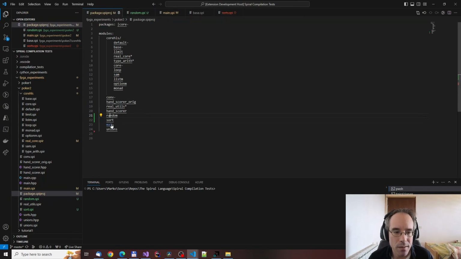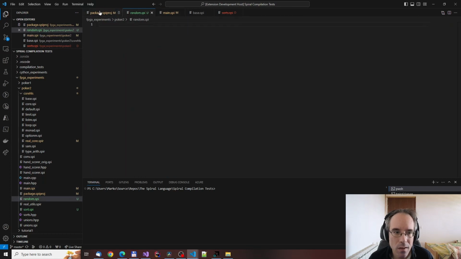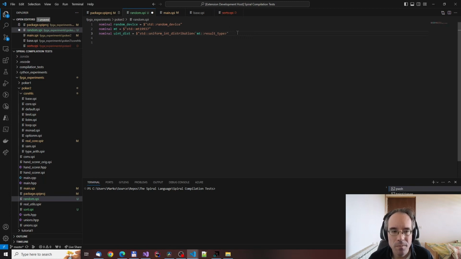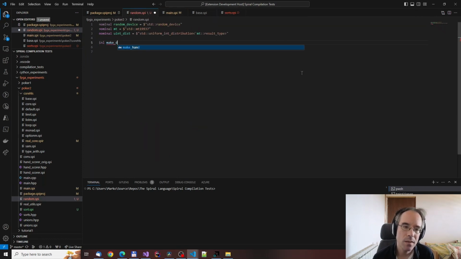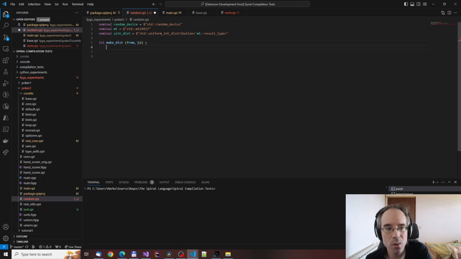Yeah, we need to copy this stuff here. Let's copy it here. Random device, Mersenne twister, uniform integer distribution. Yeah, okay, this makes sense. So, okay, this is how they are used. And I'll make this from, to. I generally use the naming scheme from, to, in order to differentiate the two from the to.